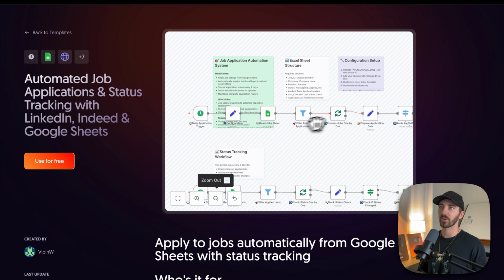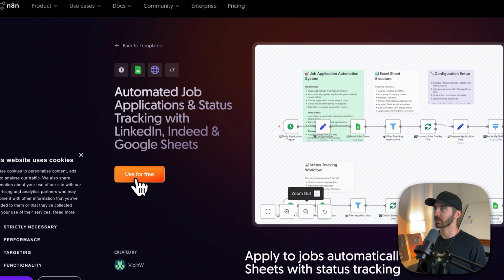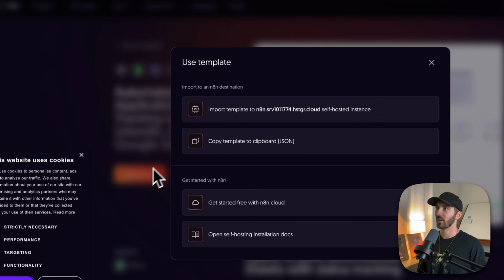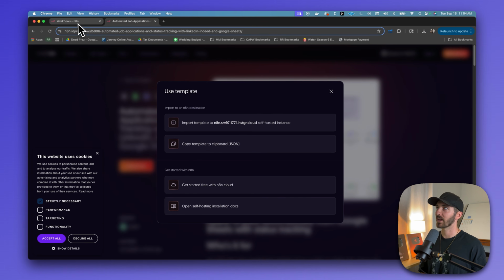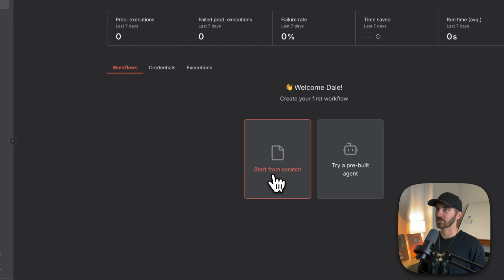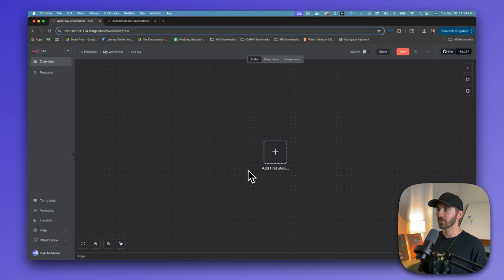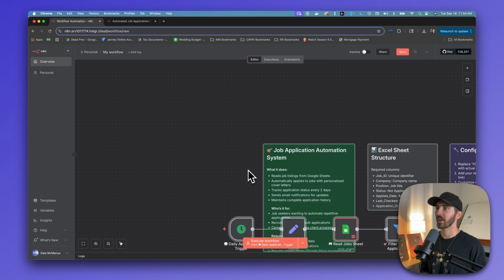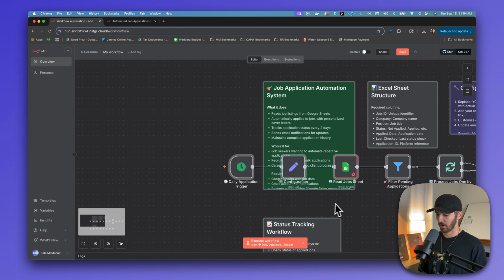So let's say that I wanted to use this workflow. So I'm just going to click on use for free. And you can just click on the import template button because it already knows that we have this VPS set up with n8n. So it's automatically hooked up, but you can also just copy the template to your clipboard, which is just a simple JSON file. And then you just go back to n8n and then just go to overview. And then we're just going to click start from scratch. And then you can simply just Command V and paste this in, which is super awesome.